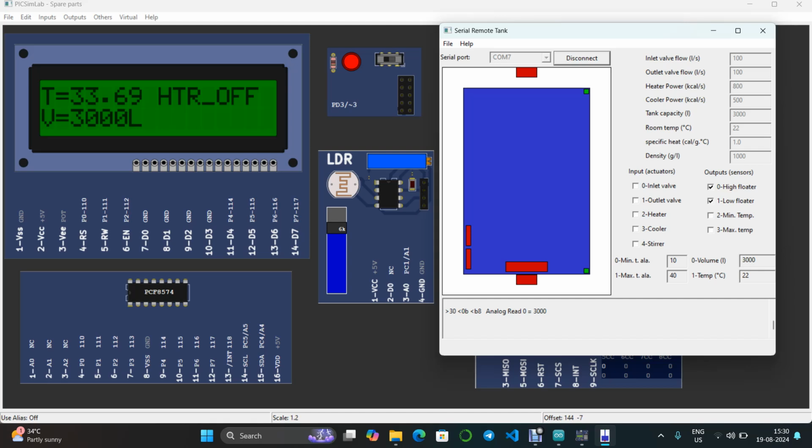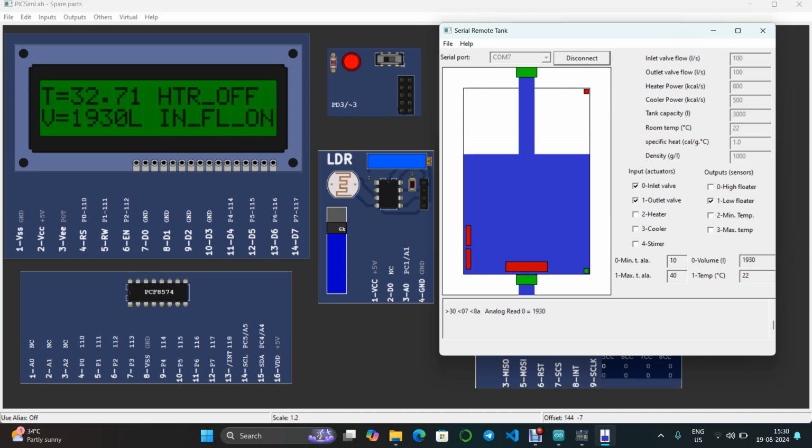I am turning on the outlet valve. You can see the outlet valve is turned on and water is going out through it. You can see the volume displayed here. The inlet valve is automatically turned on after the volume reaches below 2000 liters. The volume is not changing because the inflow and outflow rates are the same and both are turned on.